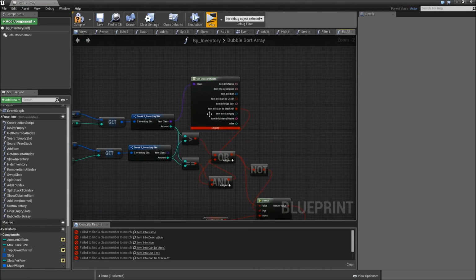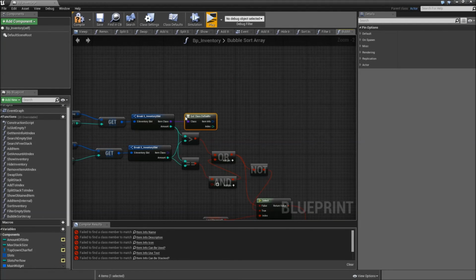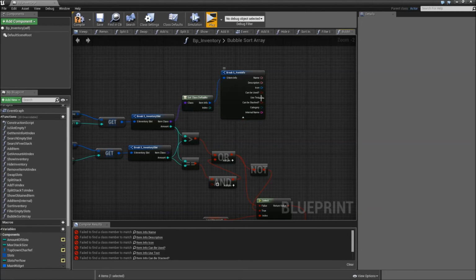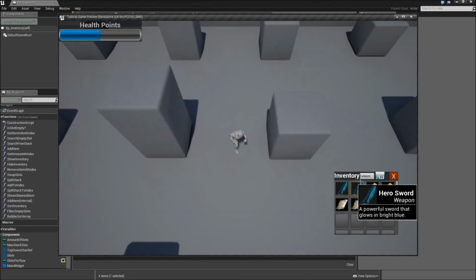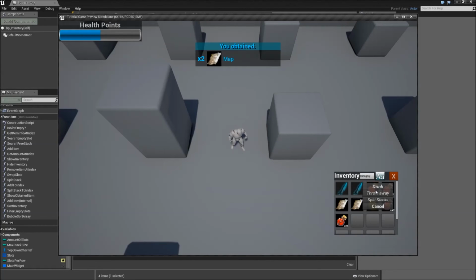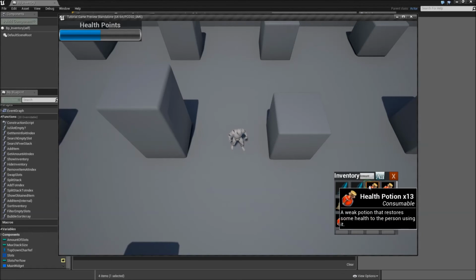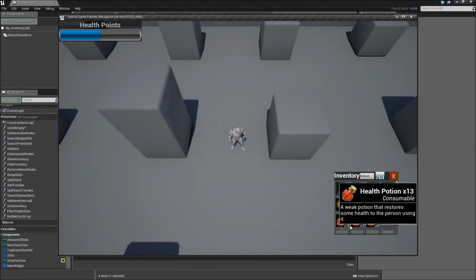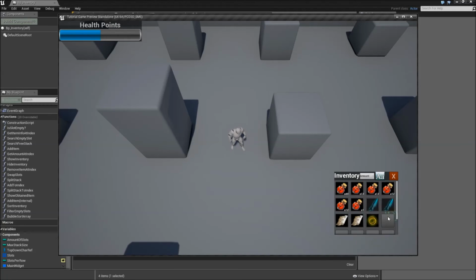Compile and save. Actually, let's delete the get class defaults and re-edit. Then off the item info, break that, expand it, and connect the can be stacked to the end. Somehow that didn't work the way I set it up. Compile and save. Get some health potions. We can also split the stack, split it once more, split once more, split that one. Now when we select the amount and sort it, you can see that we have all of our non-stackable items, then the stackable items, one of it, 12, 13 and 49. If we hit it once more, you can see it's the opposite order.